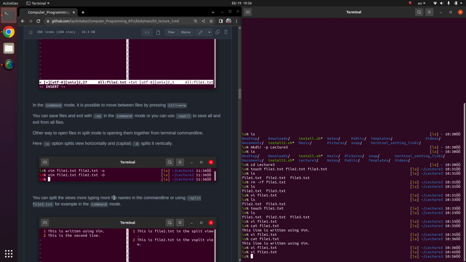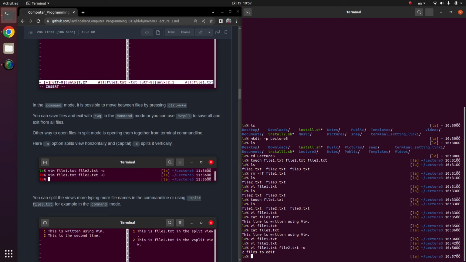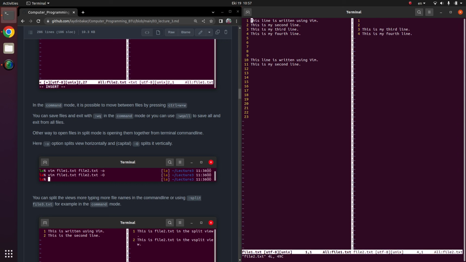Okay, you can also open files side by side, or split horizontally, using the command line with vim -o file1.txt file2.txt, for example, which opens them divided horizontally. Or if you just type qall, because I didn't make any changes, I will not get an error. And you can type this command with capital O this time to divide them vertically.